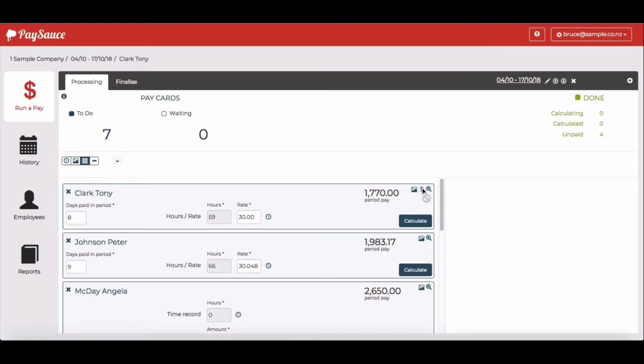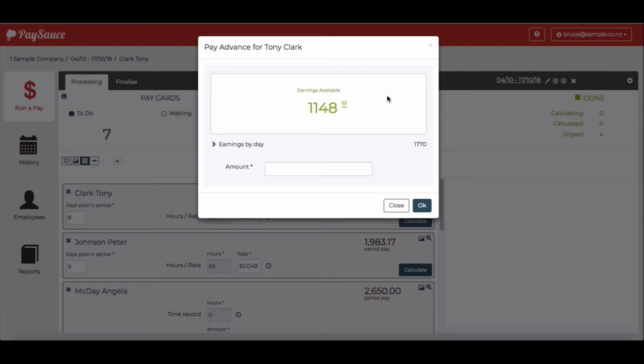When you select the icon, the screen will open and it will show you how much PaySauce has determined could be advanced to Tony safely. This is based on what standard deductions there are already in place for Tony and how much he's actually earned on this pay run. PaySauce takes into account the tax that will be paid as well.